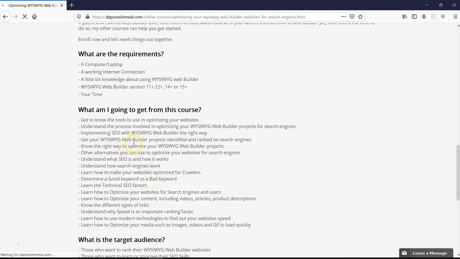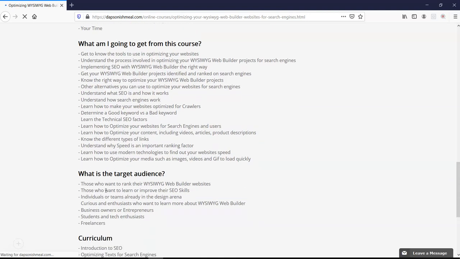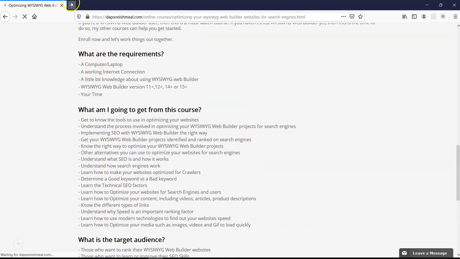And then you're looking at the Open Graph meta tag information. You're also looking at Twitter cards, how to go about them, how to use them. And then also how to get your WYSIWYG Web Builder project found and ranked, and alternative text, like so many things that you can go about to optimize your WYSIWYG Web Builder website. Now, these are things I've practiced over the years.